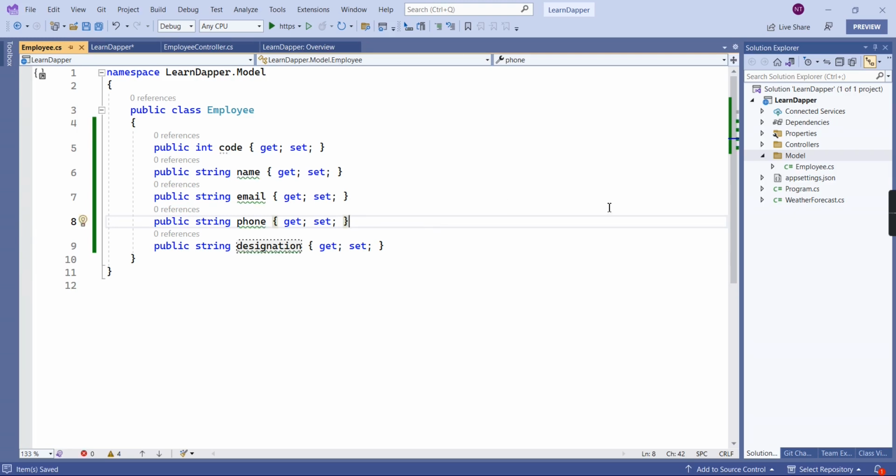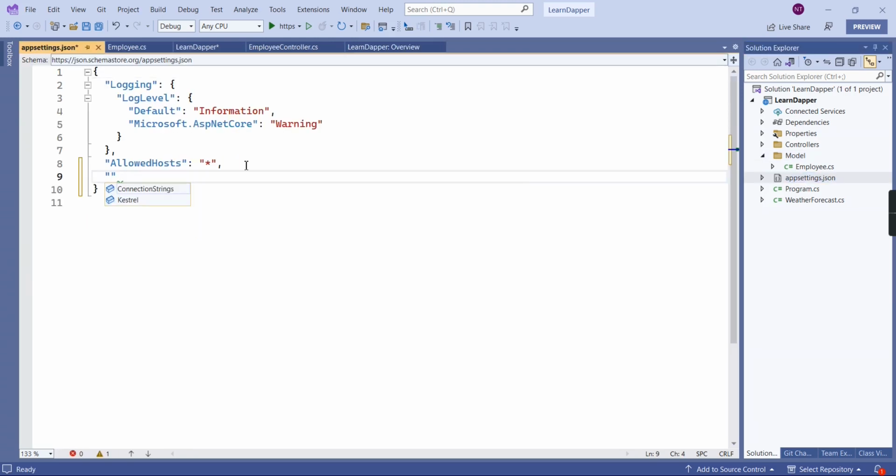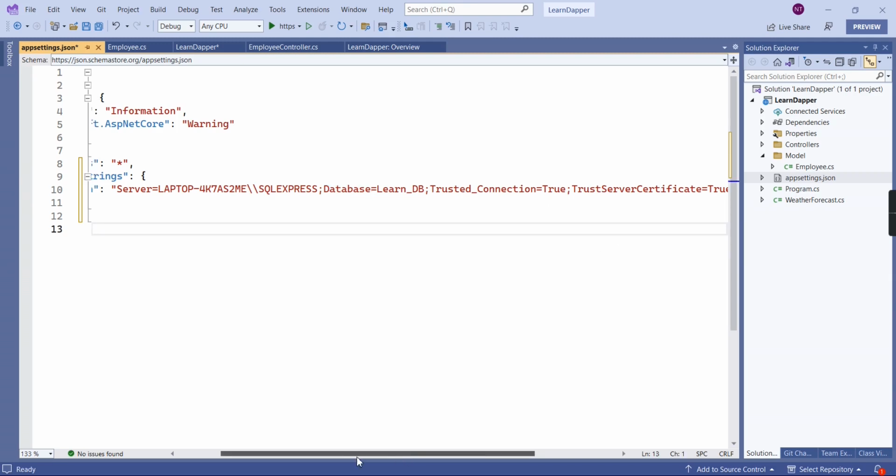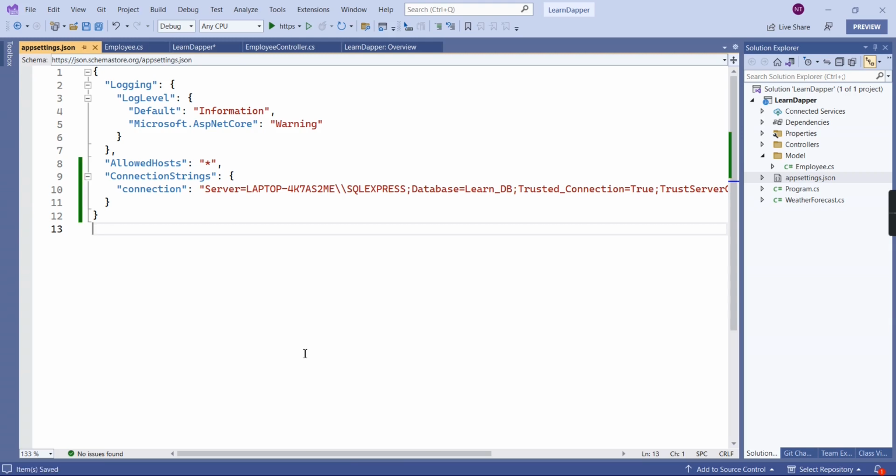So next we have to include the connection string in our appsettings.json. So the connection string, we can provide the name as connection. Okay. The value I already have handy. The first one is the server name, then our database, we are using this LandDB, and the trusted connection is true, and trust server certificate is also true. Okay. So let me save this one.